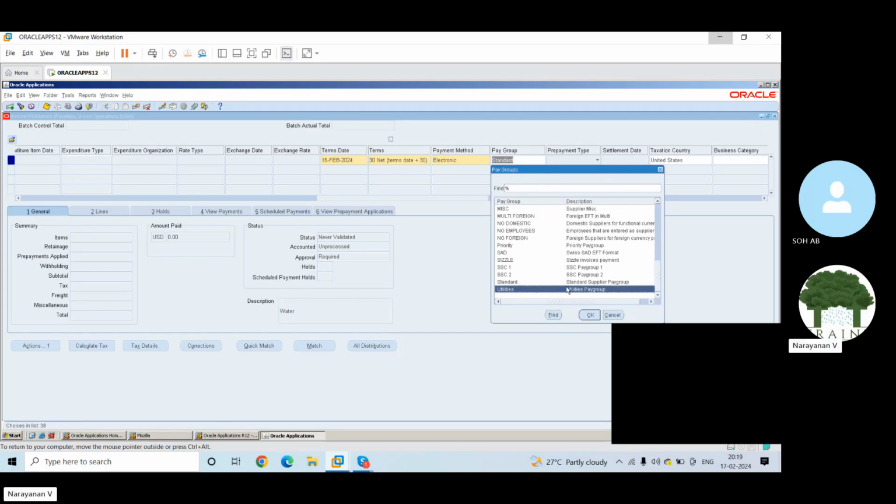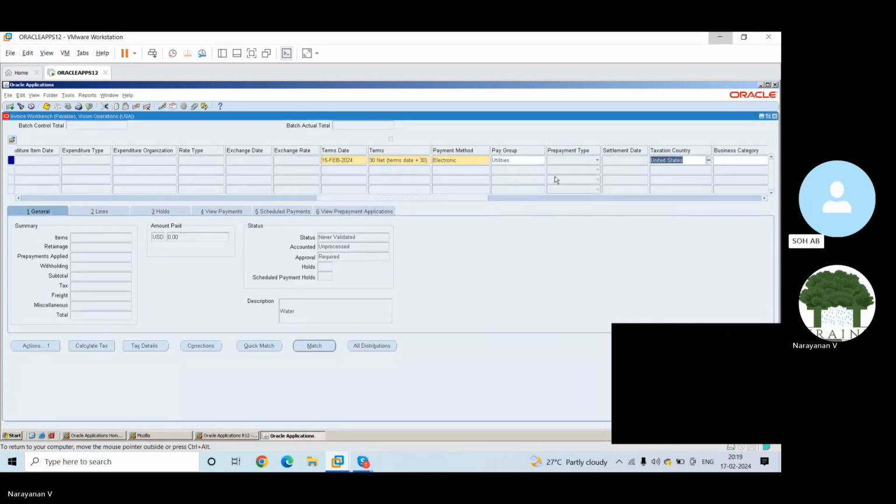If it is corporate expenses like local water utilities, or furniture, any fittings like that, it will be under utilities. You can select utilities.